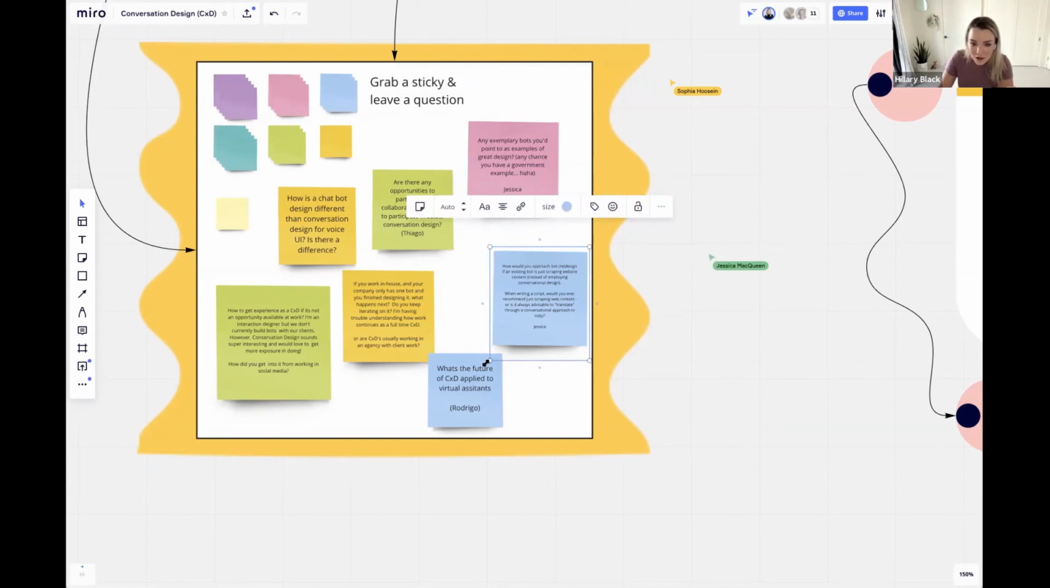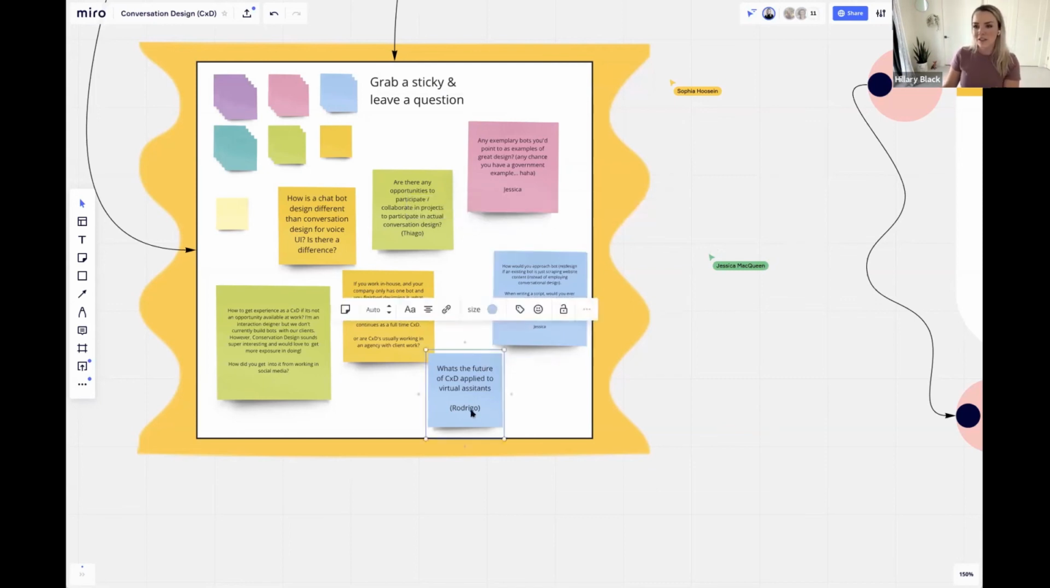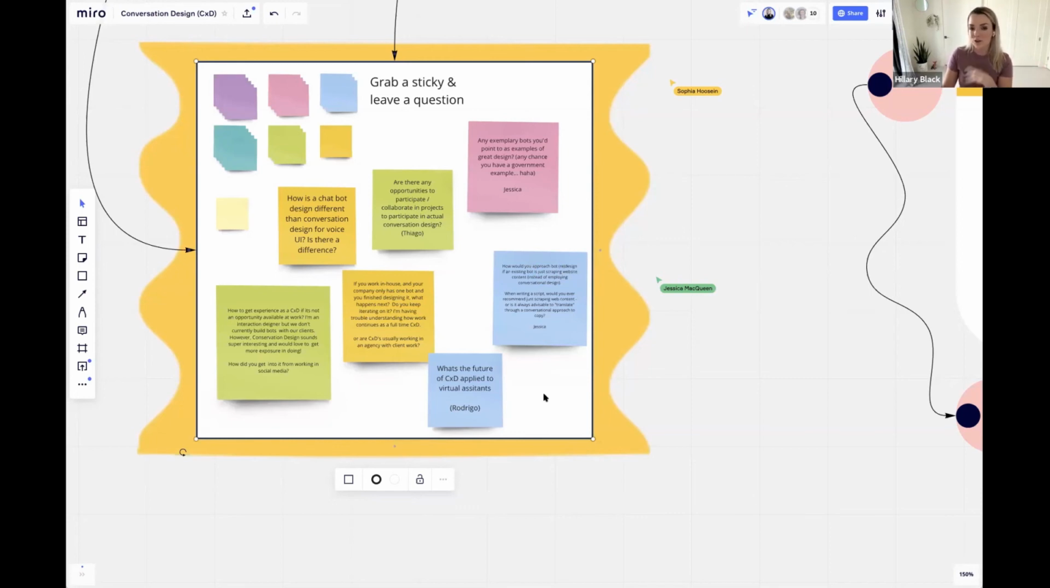Let's see. What's the future of conversation design applied to virtual assistants? So conversation design is already applied to virtual assistants. I think you're meaning, what's the future of virtual assistants? And I think that we're just going to continue to see more of them. I think we're going to see more of this technology, and I think we're going to see it become a lot smarter. I think that a lot of the early bots weren't utilizing conversation design, and they were just creating experiences and putting them out, and maybe they were written by a developer, or by the head of comms, and they just didn't really have that much conversation to it.